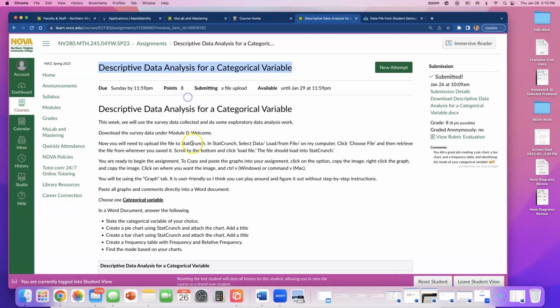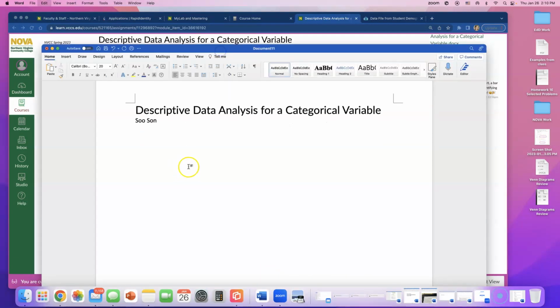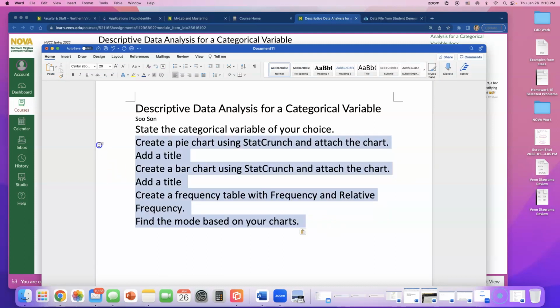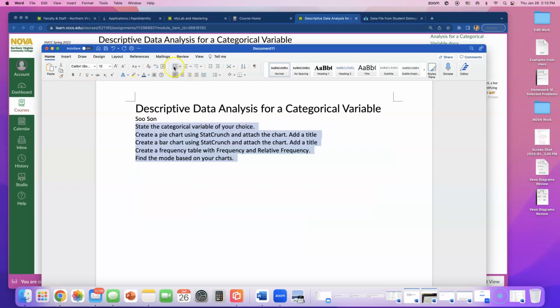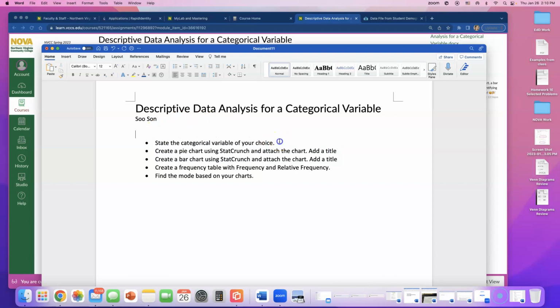All right, so on this assignment, I will want you to answer or do these 5 bullet points. So I'll copy those directions over here so that I can do one at a time. Oh, that's too big. The first thing that I want to do is to state the categorical variable of our choice.